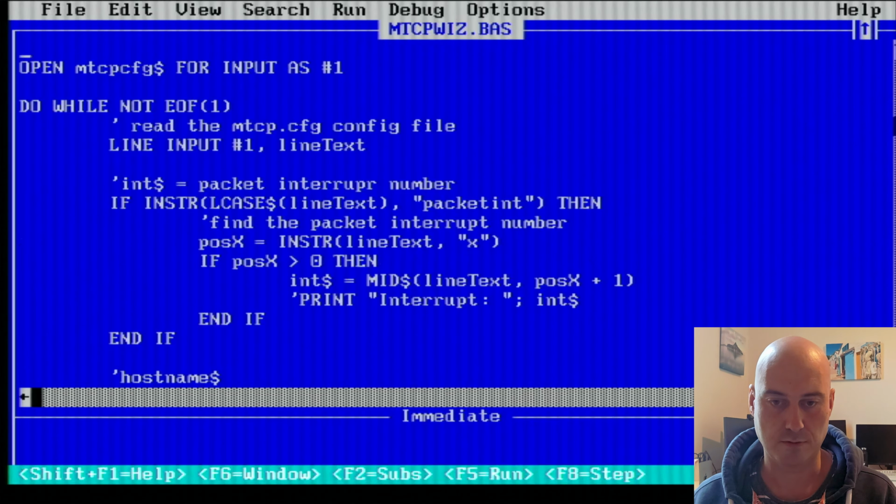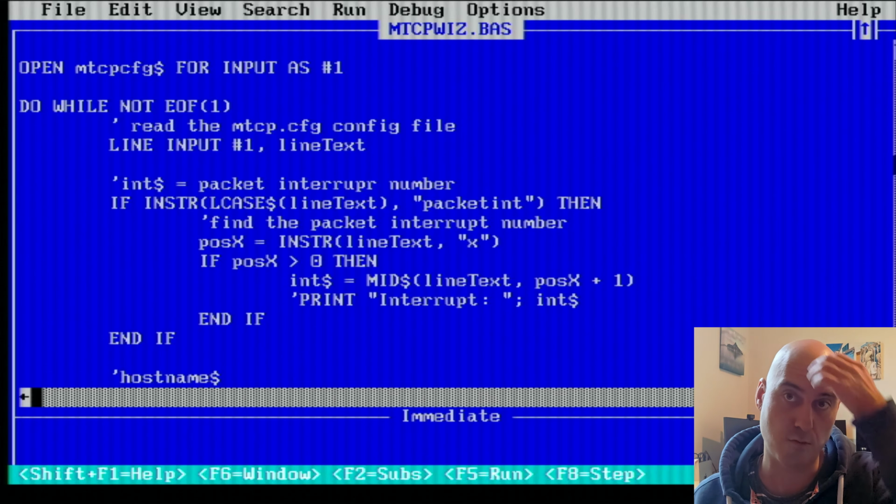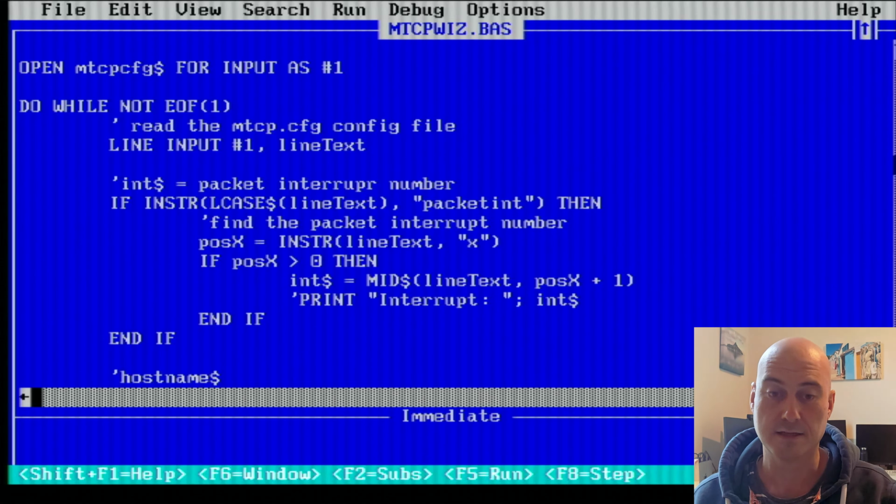So what we have here is we're saying the first thing I want to find is the interrupt number. As I showed you before, it's called packet int. So I'm saying if the instruction is set to lowercase, if this text is found inside the string, first of all I'm going to lowercase all the text from this line in line text and look for the word packet interrupt.